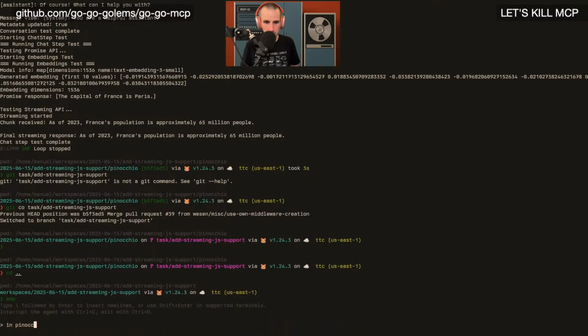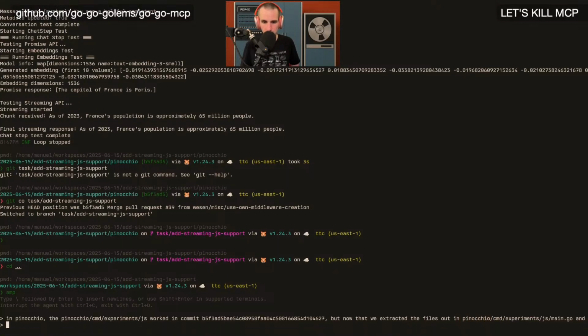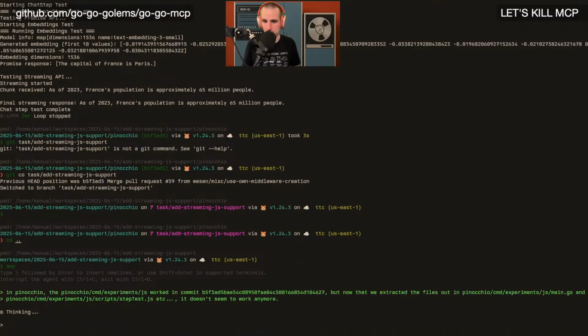And then say in Pinocchio, the Pinocchio command experiments.js worked in commit. What was a commit? But now that we extracted the files out in jsmain.go and test.js, where do we have that? Etc. It doesn't seem to work anymore. That's it. Like, this is my new style of prompting. Just YOLO this stuff around.